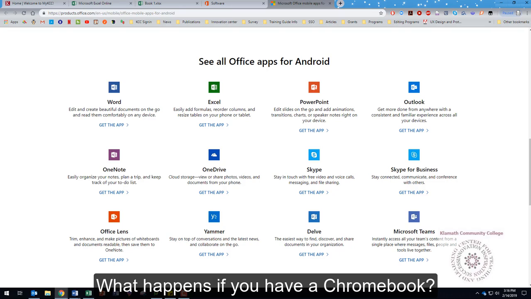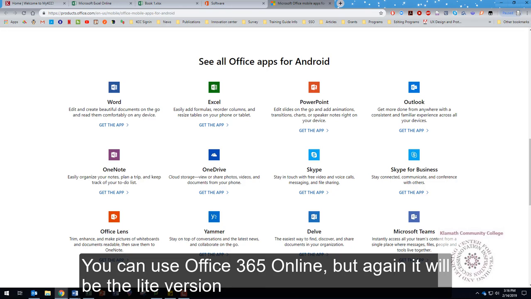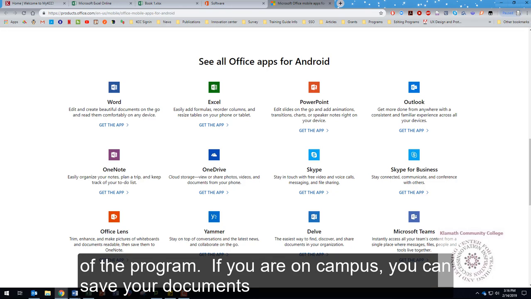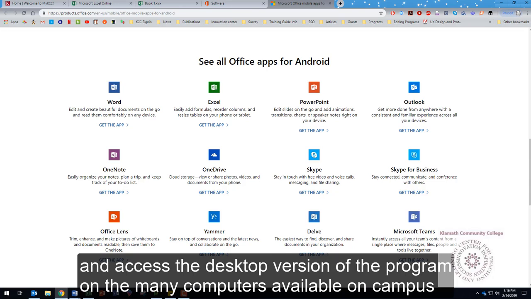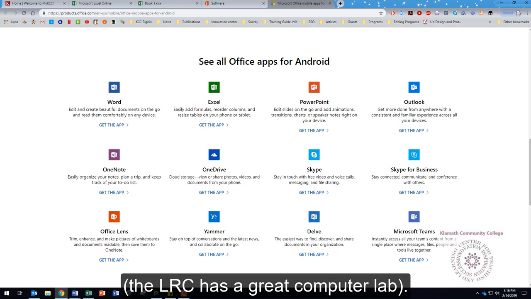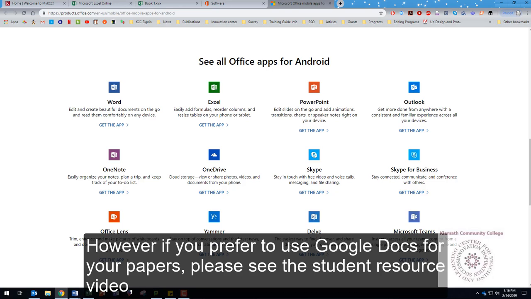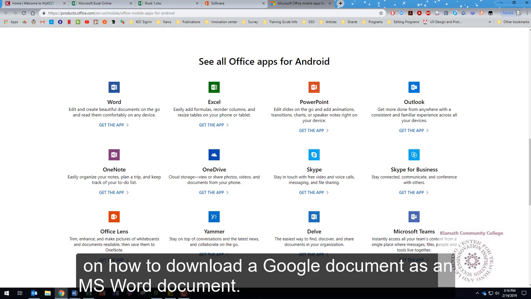What happens if you have a Chromebook? You can use Office 365 online, but again, it will be the light version of the program. If you are on campus, you can save your documents in your OneDrive folder. See the student resource video for OneDrive, and access the desktop version of the program on the many computers available on campus. The LRC has a great computer lab. However, if you prefer to use Google Docs for your papers, please see the student resource video on how to download a Google document as a MS Word document.